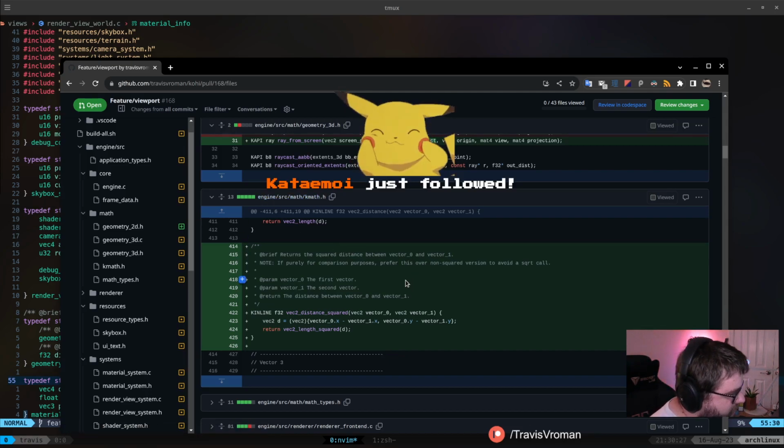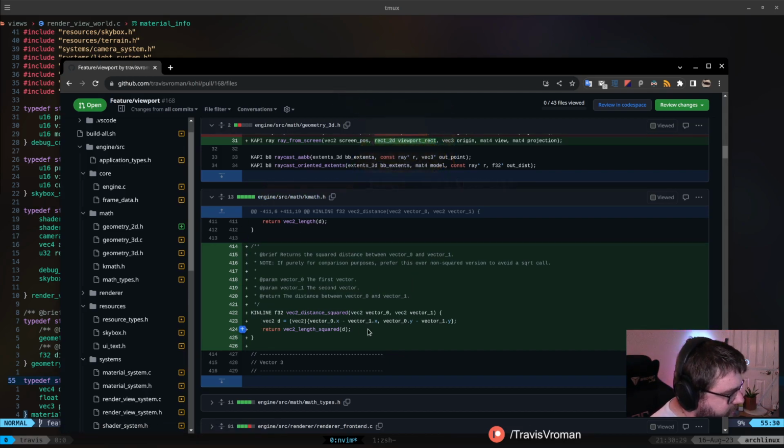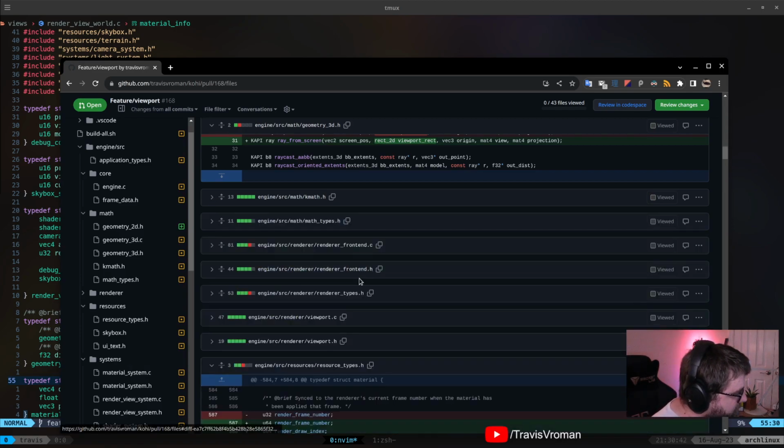In Kmath, we just added a quick vector 2 distance squared. For some reason, we had this for vector 3 but not for vector 2. This is actually just used for the radius check on the 2D circle, so that's what that's for.